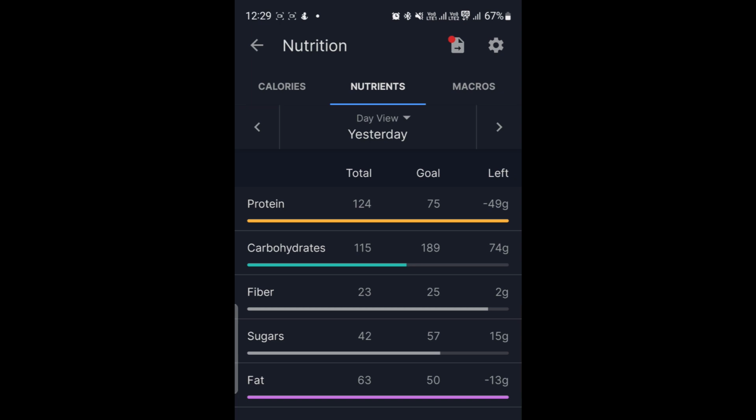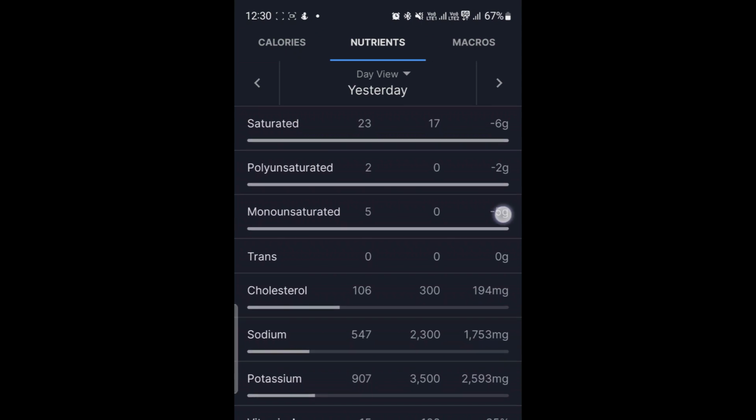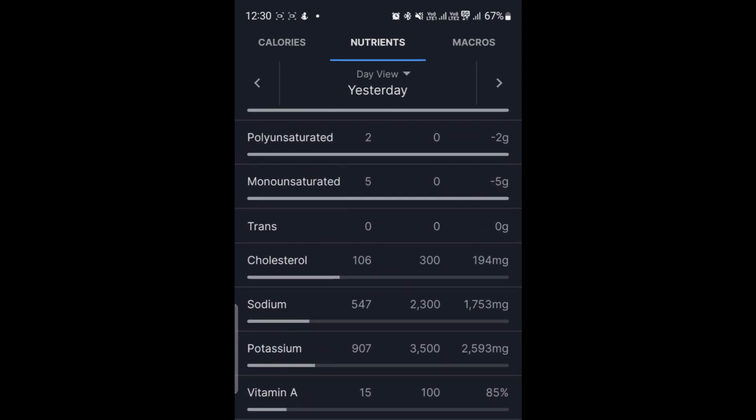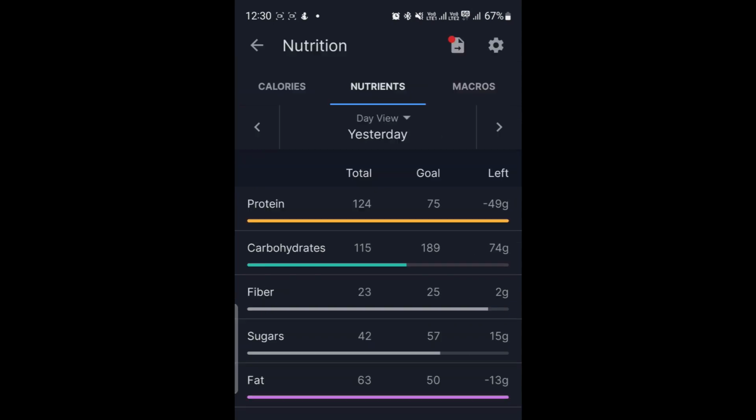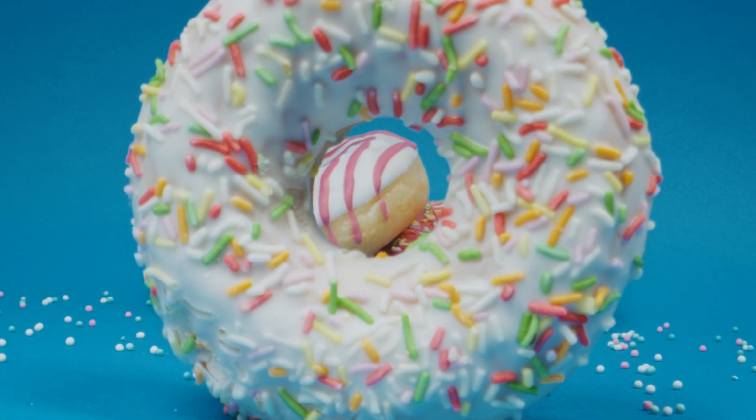So macronutrients is just one part of this section. What about the micronutrients? Myfitnesspal lacks over here a bit. As you can see, it only calculates certain amount of micronutrients. It's not giving us a detailed view about a micronutrient. For this, I like to use Cronometer. So let me take you through Cronometer to show you what exactly I'm talking about.